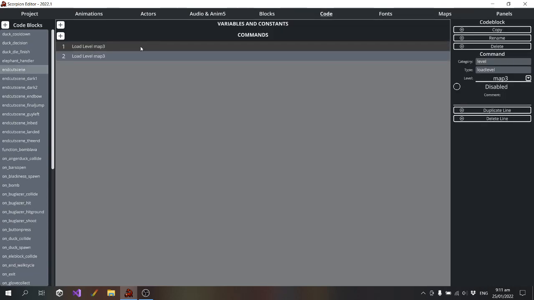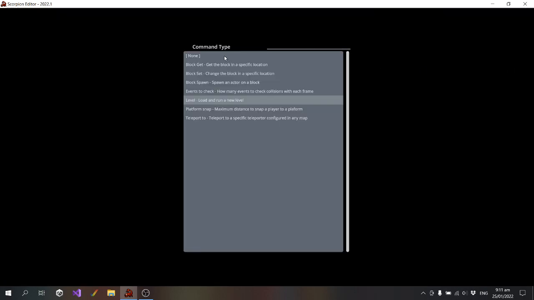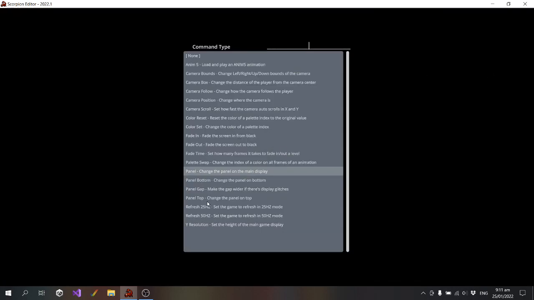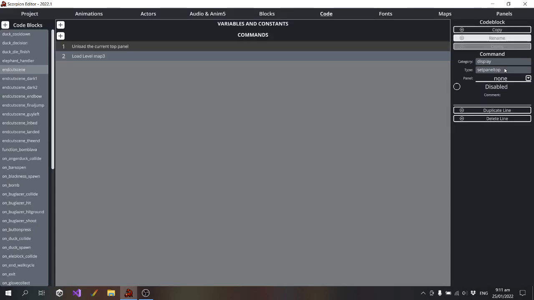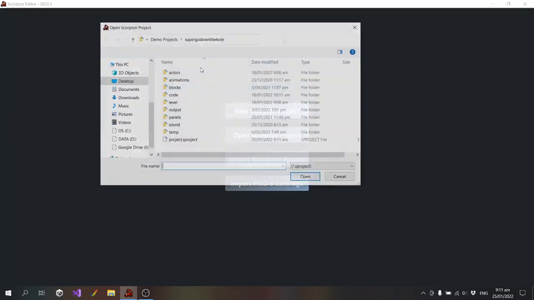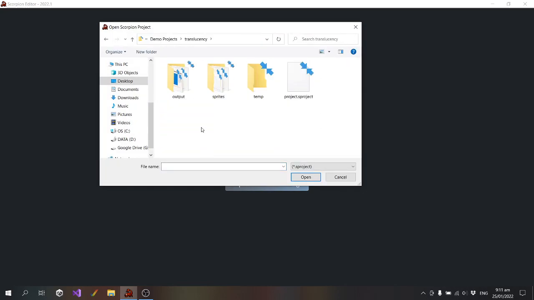I'm just going to go, when we get to the end cutscene, we just want to go display set panel top to none. That should be okay. And what do we got after that? I think we've got one more. Oh, the translucency demo.